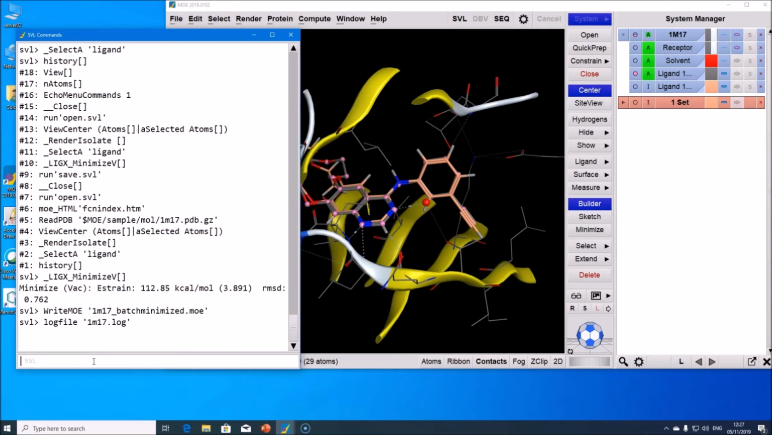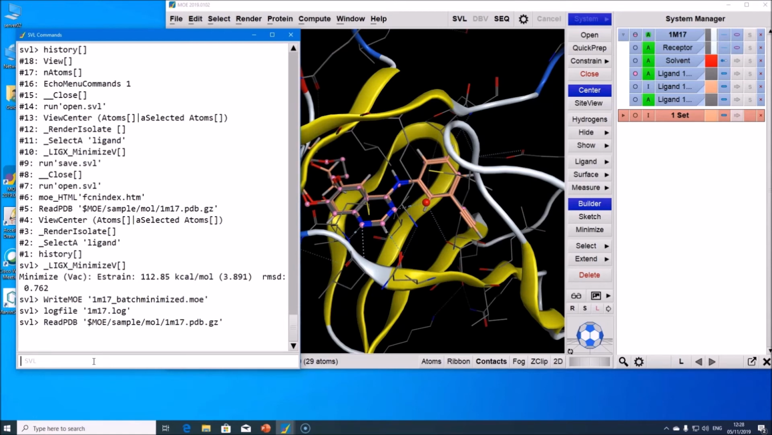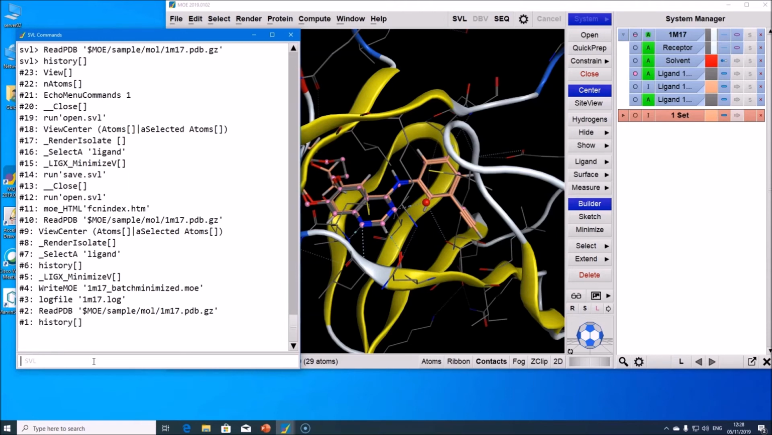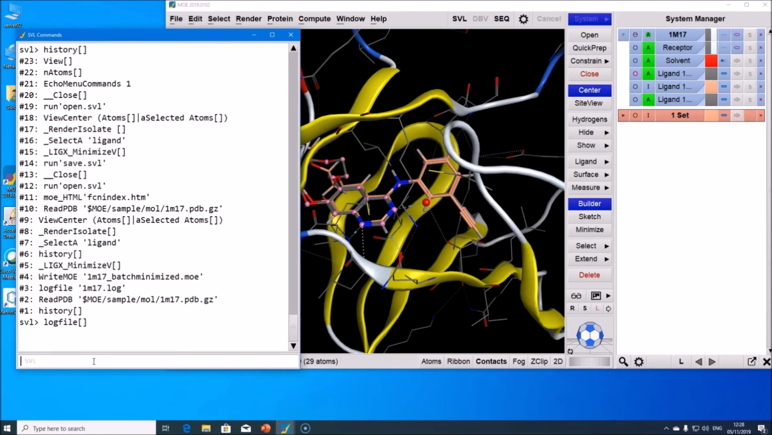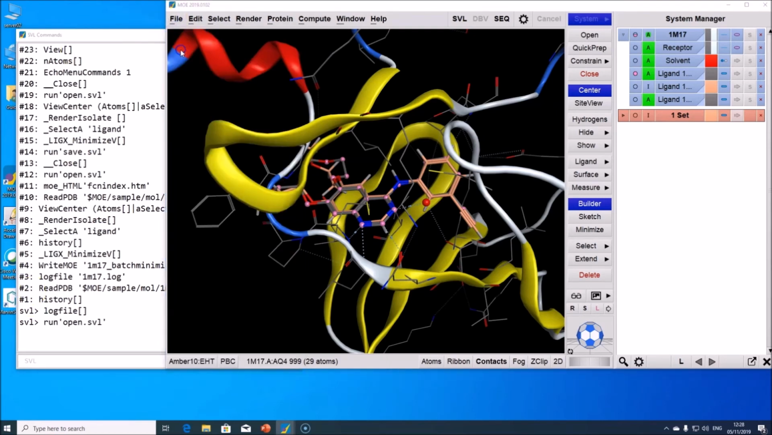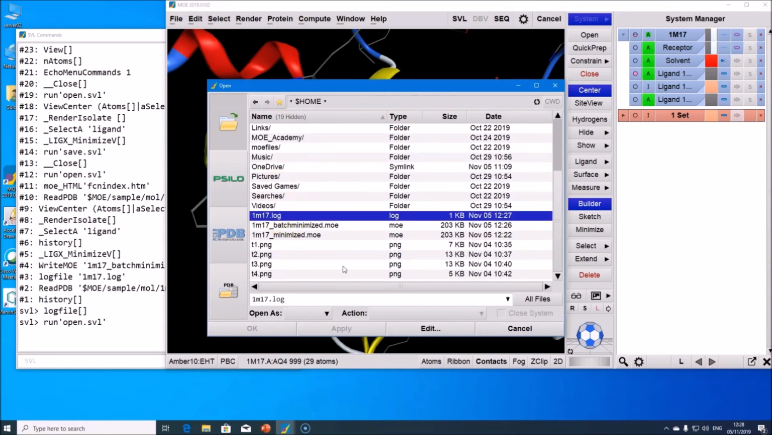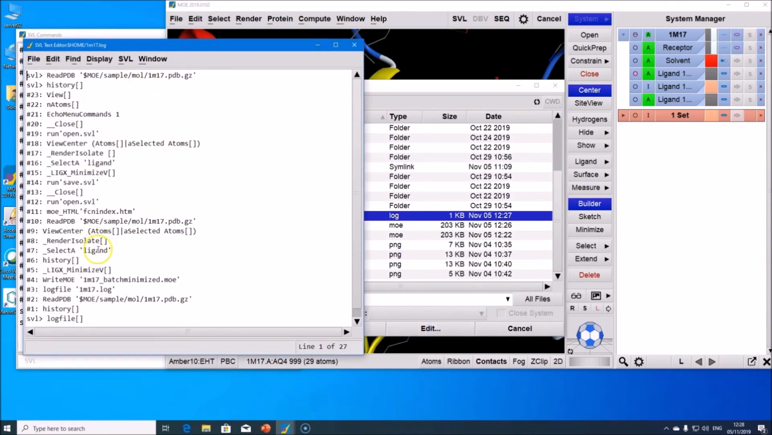And I could again use the arrow keys to go back to read PDB and enter the commands again, but I also can use history, which will print out all the commands, and then I can close the log file by using log file with empty square brackets, and now all the commands are saved to the file. And that would be a good starting point for writing a script. So let's have a look. So all the commands are here, and I can use that to write a script.